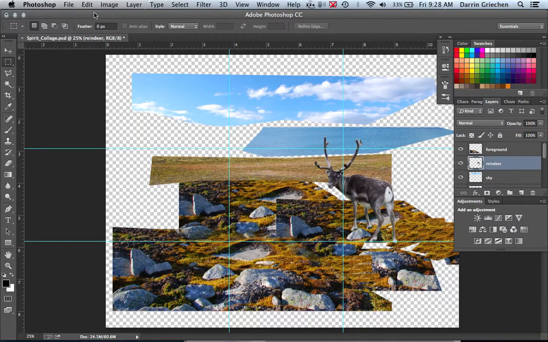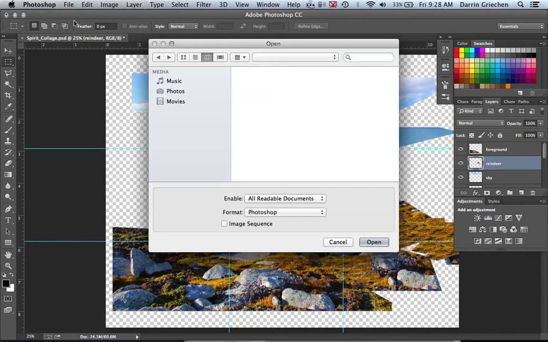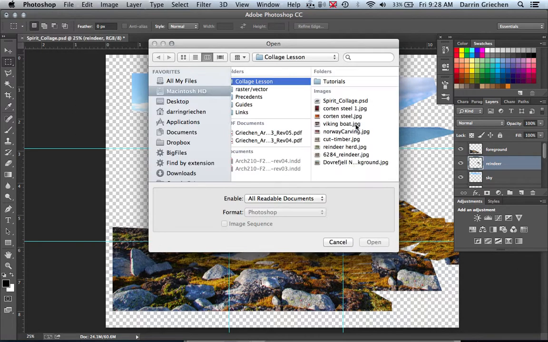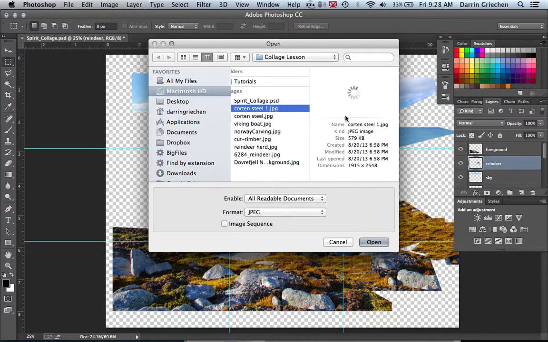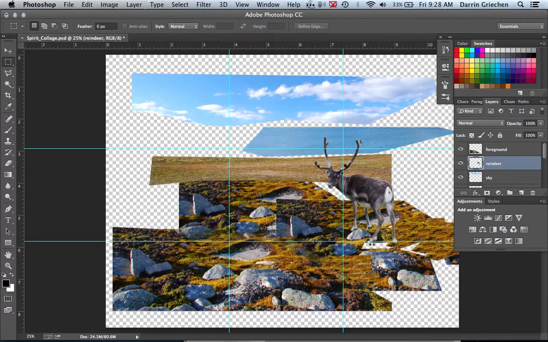So now I'm going to go back and open up my materials file. I'm going to load up a series of things: this Corten steel, the boat. What I'm doing is holding down Command or Control as I click to select. I'm just going to open all of those in one go.